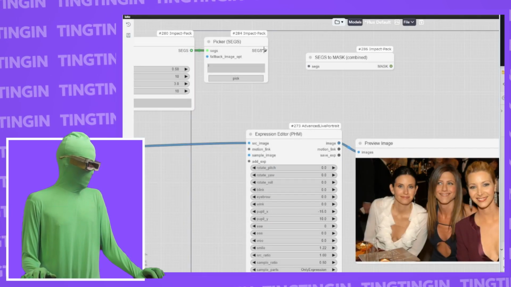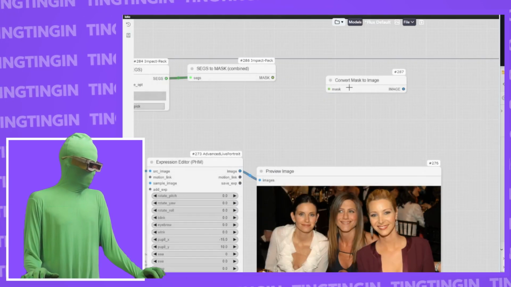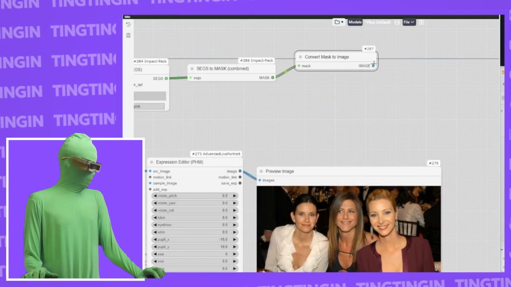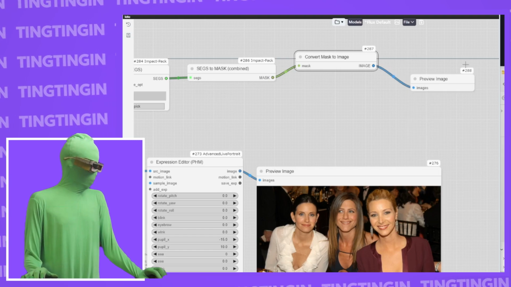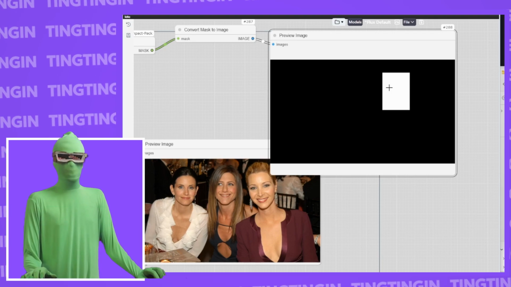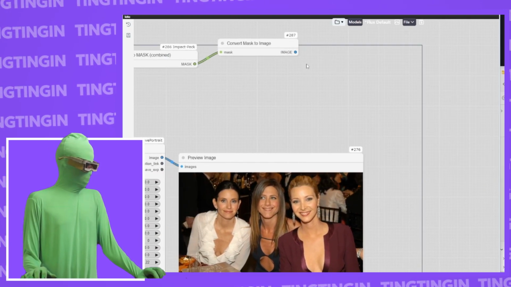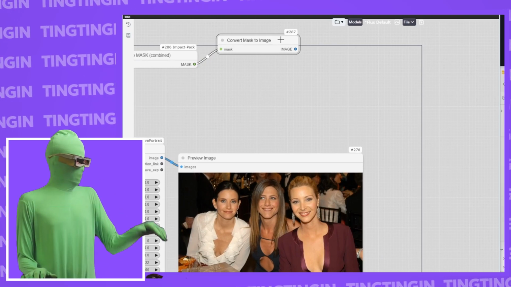From this, with the second face detected, we want to convert that to a mask. So we say SEGS to mask combined. Take this here and go mask, convert mask to image. And if we preview this, you'll see what this is doing. It's taking the image. This is the detected part of the image. This is giving us a black and white detection here. This is going to become important as we go. So I'm just slowly explaining here.